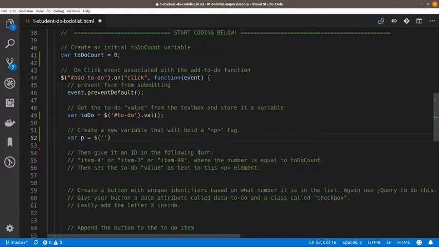Now remember with jQuery, when you're creating an element, the difference is you have to have the angle brackets inside of the quotes, right? When you put the angle brackets in there, jQuery knows, okay, it's a new element. If I didn't have the angle brackets, it would select all the p tags, and then p would be probably nothing in this case.